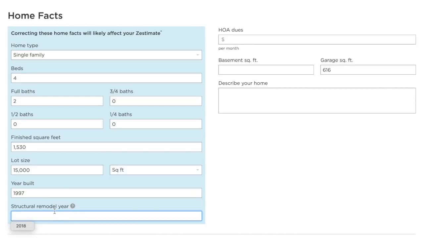Now this is critical here. Structural remodel year. We're remodeling the property right now, so I'm going to enter in 2018. The property does not have an HOA. You can enter in the basement square footage as well. On this house, it is 1,530 square feet.